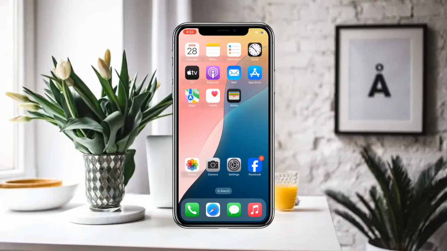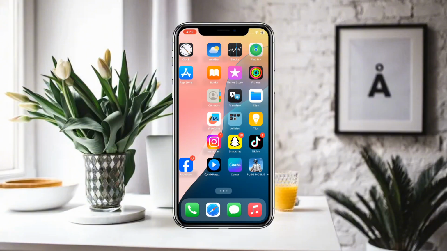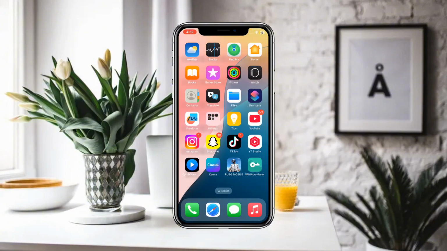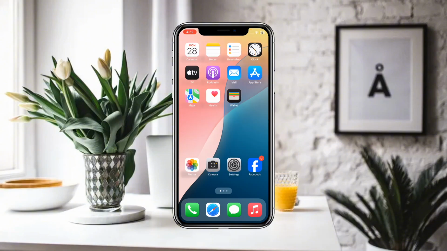Today we are going to discuss how to fix a volume problem on iPhone iOS 18. For example, if you have recently installed the latest version of iOS on your device and after that you are facing a problem related to volume or any sound problem, then how you can fix that. For this, you simply have to watch this video completely. So without wasting any time, let's start the video.